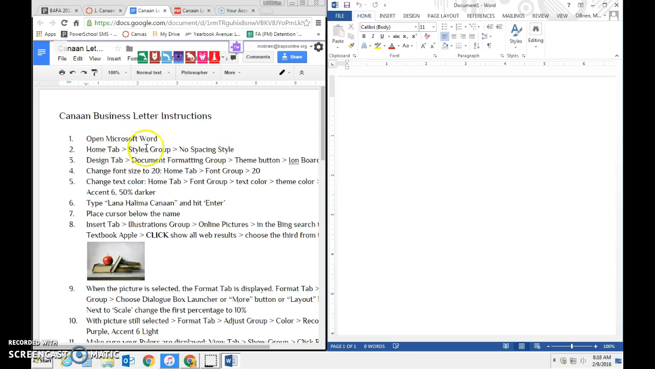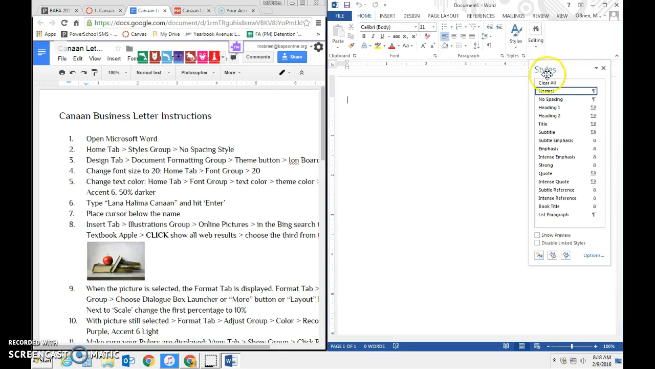We're going to go to Home tab, Styles Group, no spacing. Home tab, Styles Group. I'm going to drop this down. I'm going to choose no spacing.